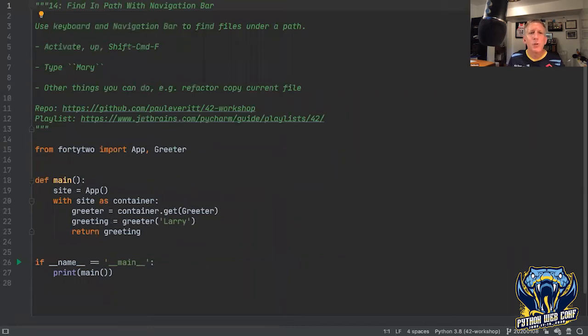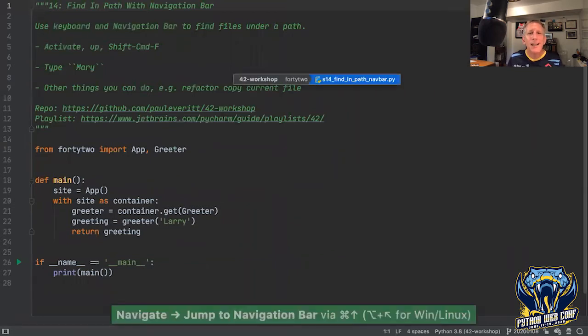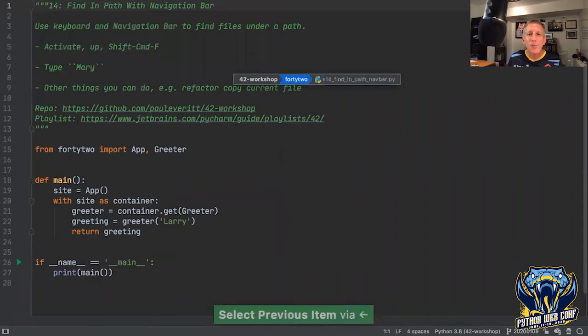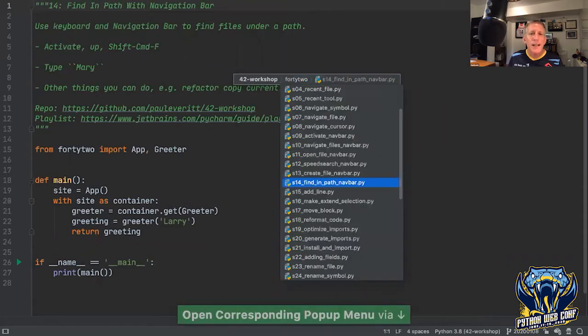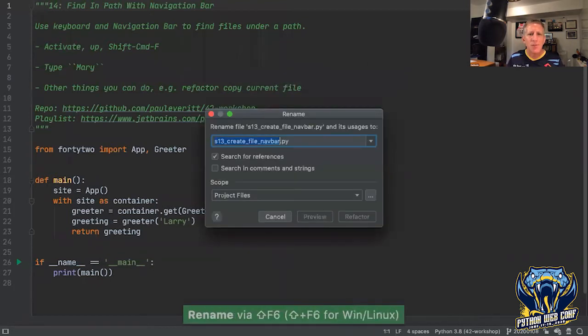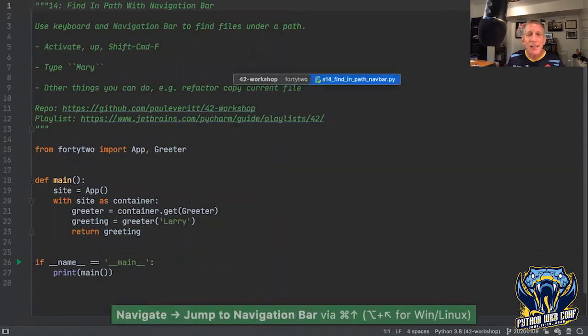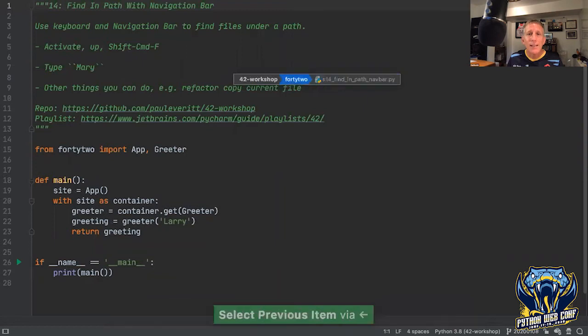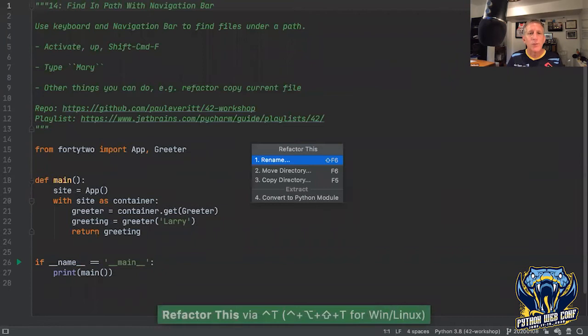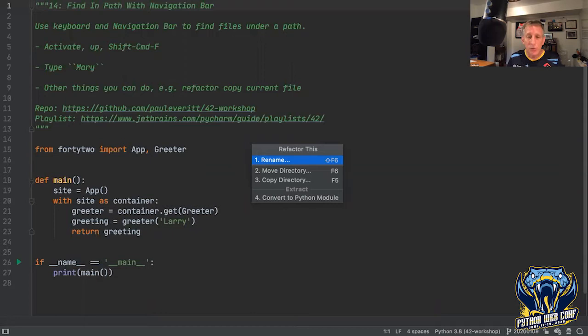What else can you do? I can refactor, rename something. I could refactor, rename the previous one, rename the file. Again, activate the navigation bar, go select something, and then the same thing I would have done with the mouse, with the project tool, I could do something like refactor, rename. Because I've selected something. Doesn't matter how I got to selecting it, I've selected it.